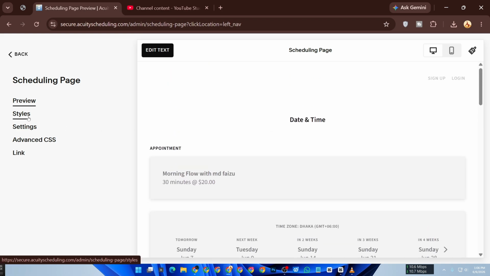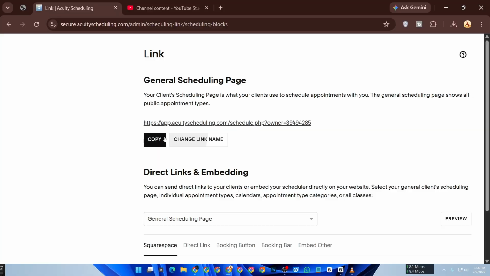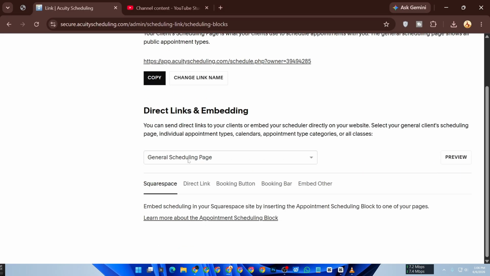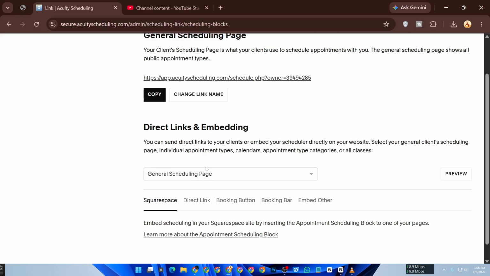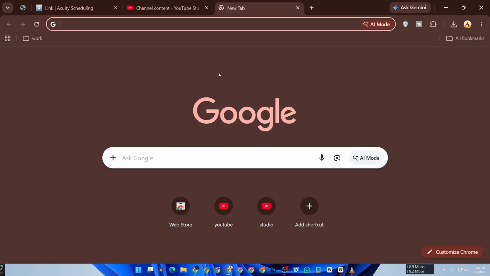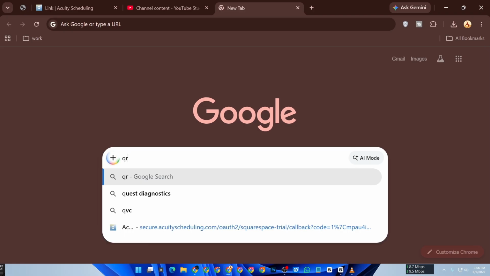Next, open any QR code generator tool online. Paste your Acuity booking link into the generator and create a QR code instantly. Download the QR code image once it's generated. Now you can use this QR code anywhere you want. For example, you can add it to business cards, flyers, posters, shop counters, social media posts, or even email signatures.